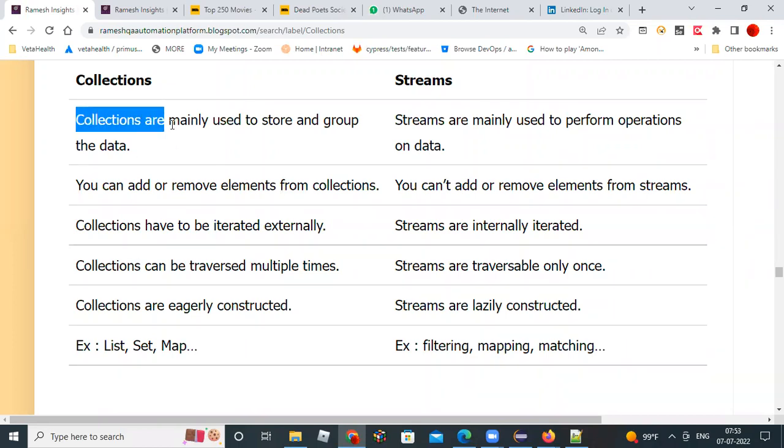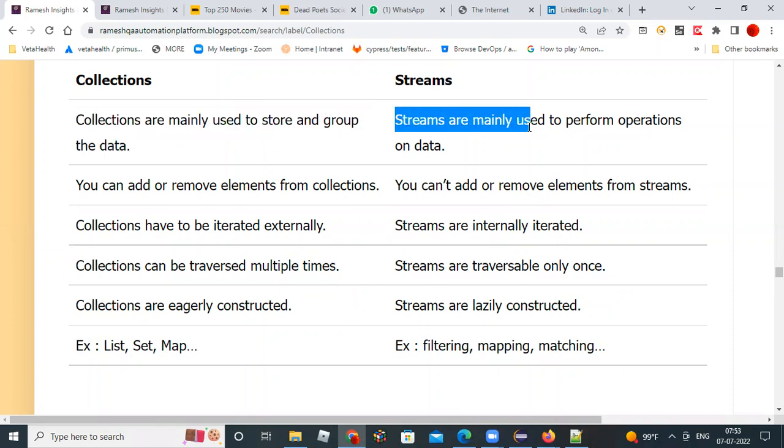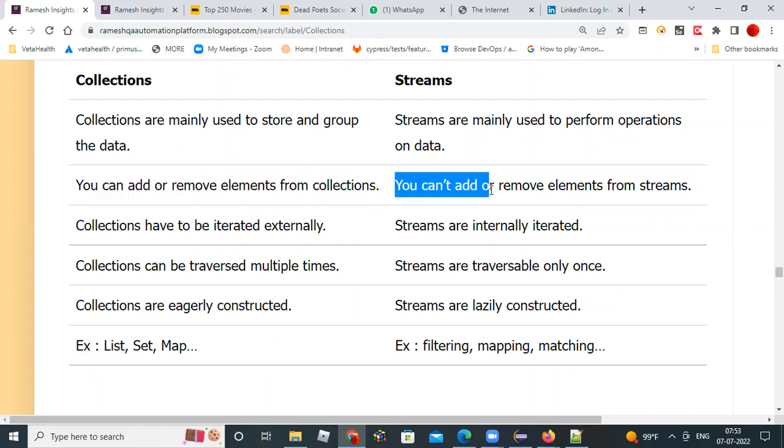Collections are mainly used to store and group data. Streams are mainly used to perform operations on the data. So on the collection data, you can perform operations with the streams concept. You can add or remove elements from a collection, but you cannot add or remove elements from streams. You can do only operations like filtering and sorting with streams. If you want to store data, you need to use collections.